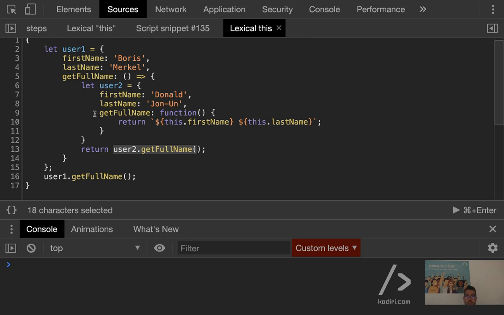User2.getFullName, it will come here, and then we say, okay, classic function. That means lexical this refers to the object that called the function. In other words, lexical this refers to user2. Because of that, that returns Donald. Does it make sense? As you can see, this is relatively complicated, but it's logical.